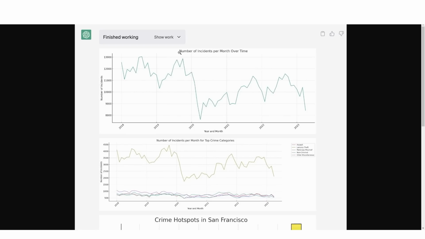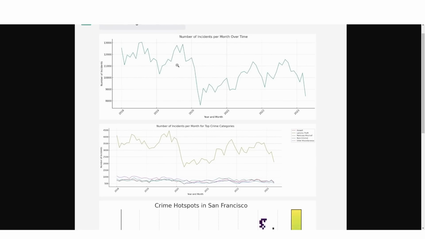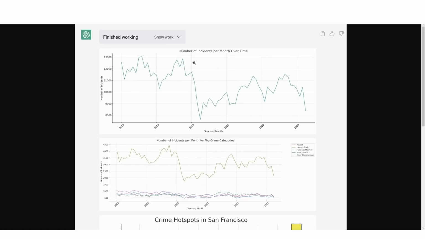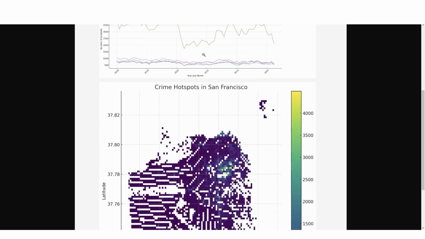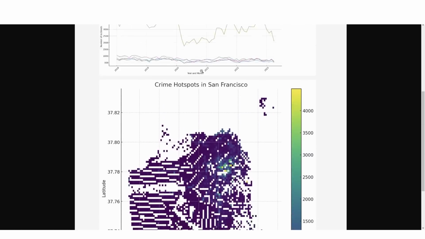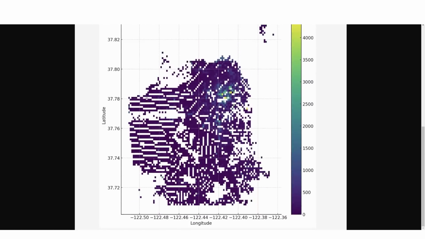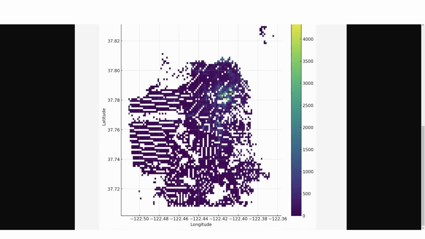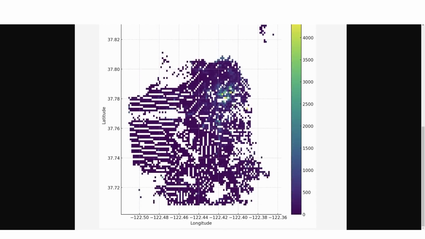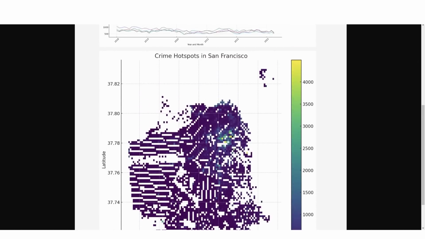You can see right here that they managed to visualize the data for San Francisco, and it plots it into a very nice graph. It also visualizes the data as a different type of graph with actual latitude and longitude, showing literally the worst areas for crime. You can see that this is the yellow, and it's highlighting that area right there.